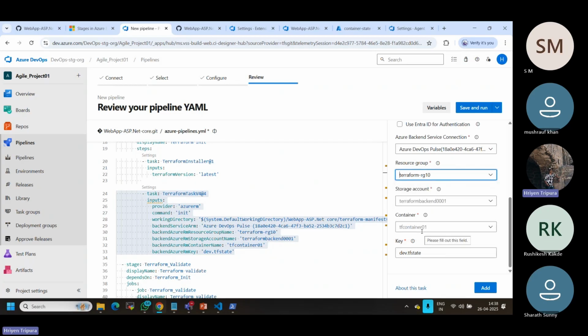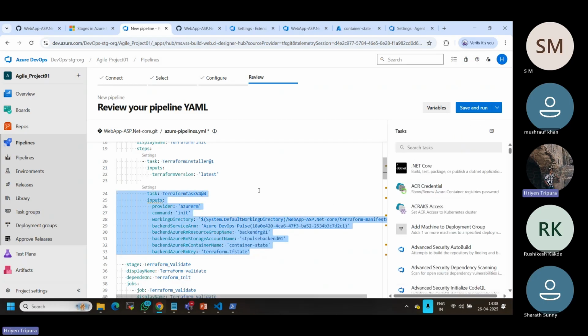Sorry, not this one. This is the backend. Then storage account as this. This is the backend, right? Then for container name, I can select container state. Then this also I need to change to Terraform dot tf state. Terraform dot tf state. Okay, now this is good. Keep the cursor, then modify it. Otherwise when you edit, it will change the format. Okay, I have done it. So I'm done with the first one.